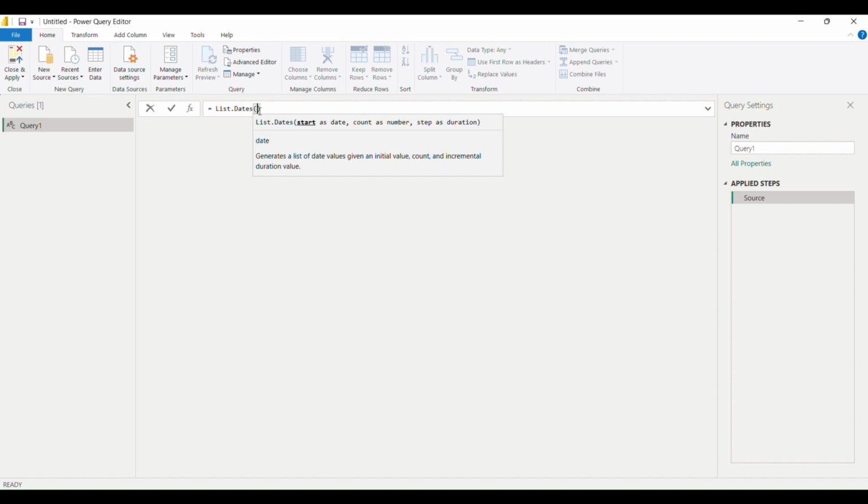and we need to add the start of our calendar, which will be added like #date, open parentheses, and we need to indicate here the year, let's say 2020 January 1st. Okay, and next thing we add the comma, and as you can see here we need to specify the duration we want in this calendar. So of course we will want days and the number of them, how many days we want to add. So just for exercise, for the beginning, we'll add 20 days and then we will specify the duration.